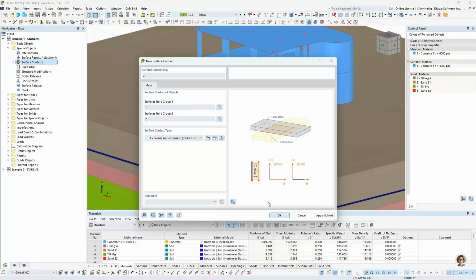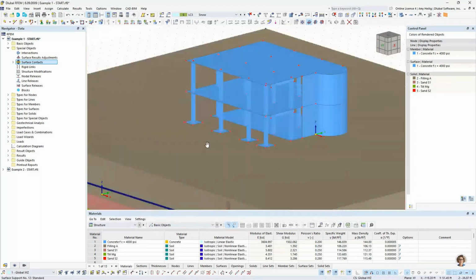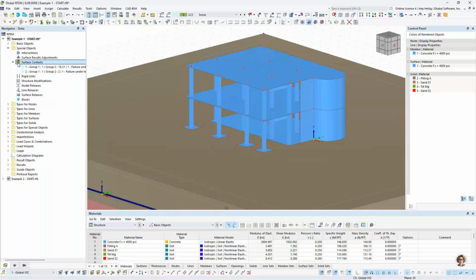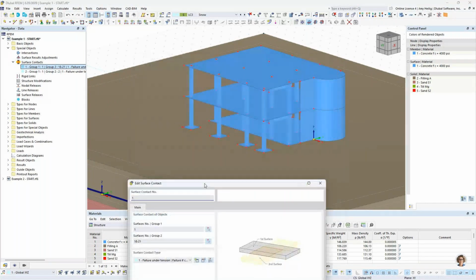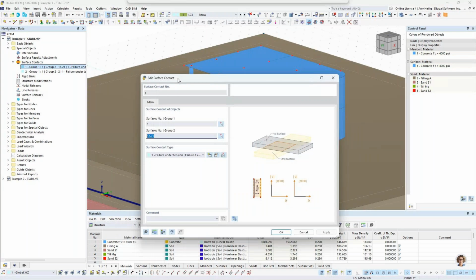So once we have input in this option, we click OK. That surface contact is defined. I also defined here a second surface contact. This is going to be for the grouped surfaces here for my isolated footings at the base of my column. You can see surfaces 18 through 21. And my surface number 1 here is again going to be that top surface of the soil solid with that same nonlinear behavior defined.